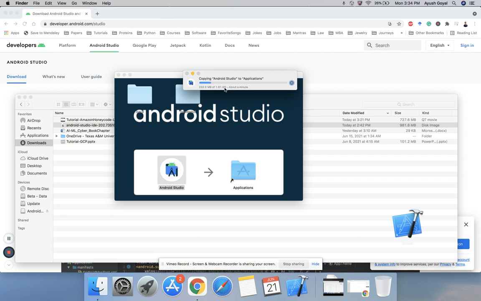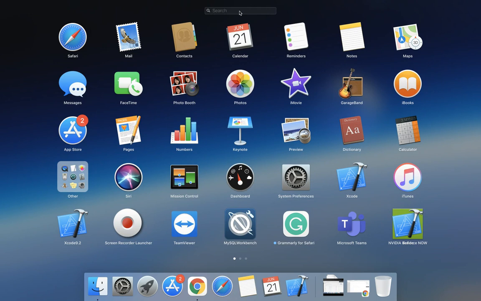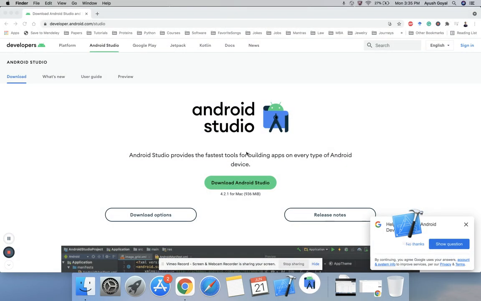So this should take about a minute. This is a pretty large file, 1.81 gigabytes. So it's not a small file. Installing Android Studio. And now that should be completed. Now we should be able to access that from the Launchpad. So if I search for Android Studio, you can click on it, open it up.